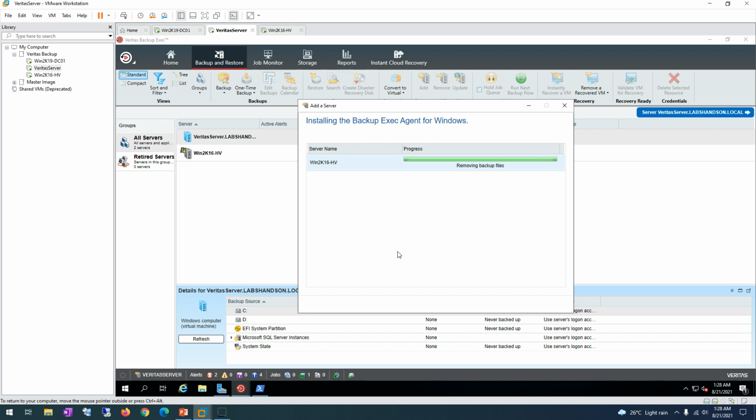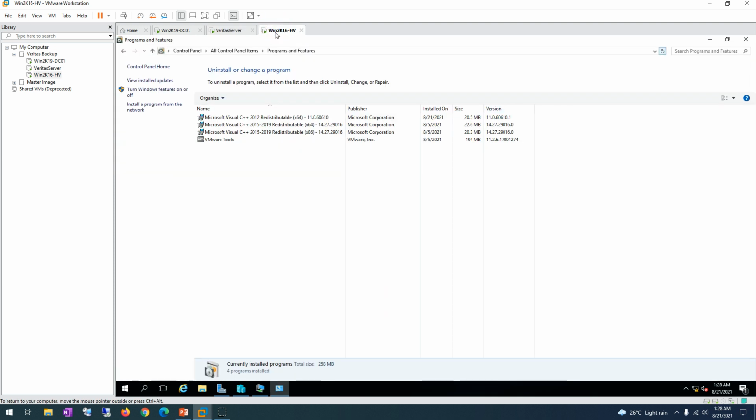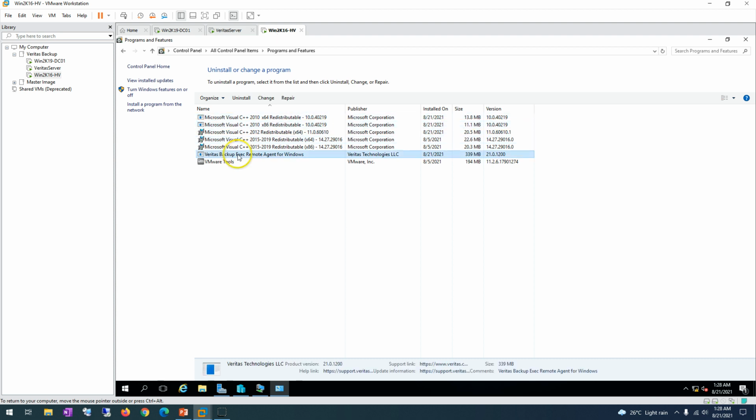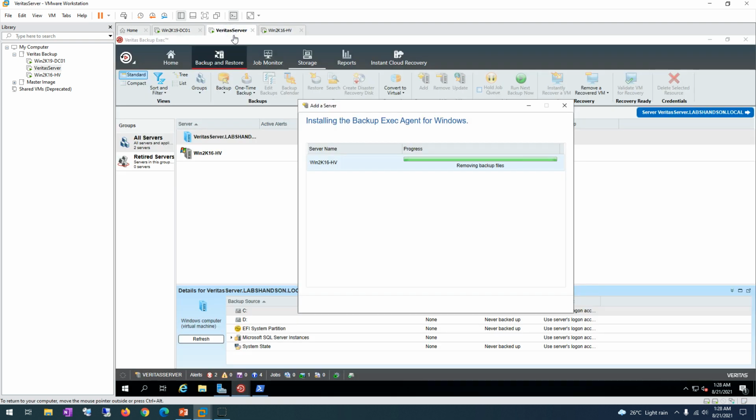Now you can see the installation is completed. It's removing backup files, so this is good. Now if I go ahead and refresh this, you will see a lot of component prerequisites installed, and also you can see Veritas Backup Exec Remote Agent for Windows. This is the main agent behind the backup task, which is going to initiate and do the backup on your host. So this is good.